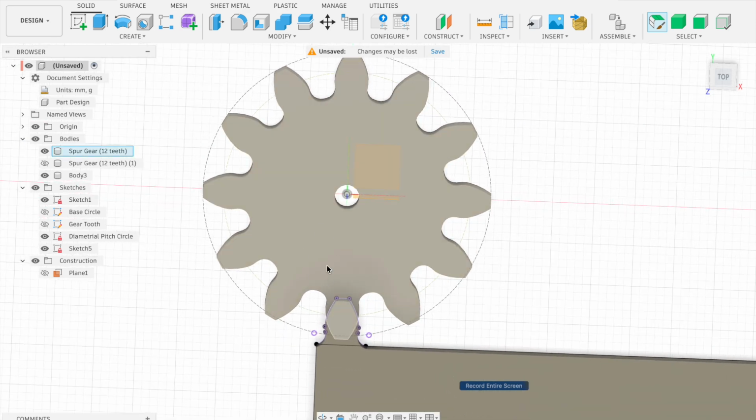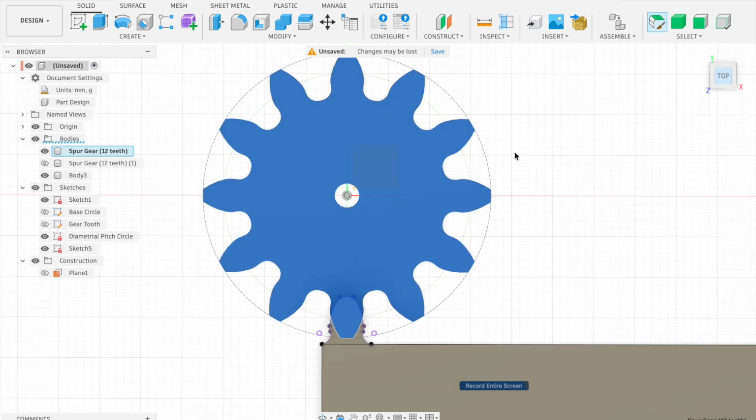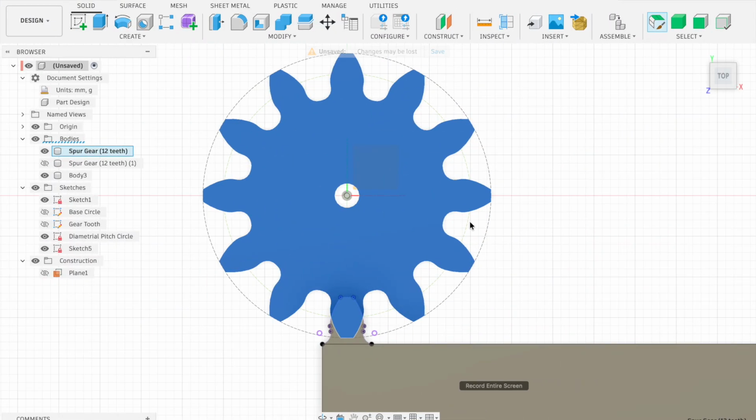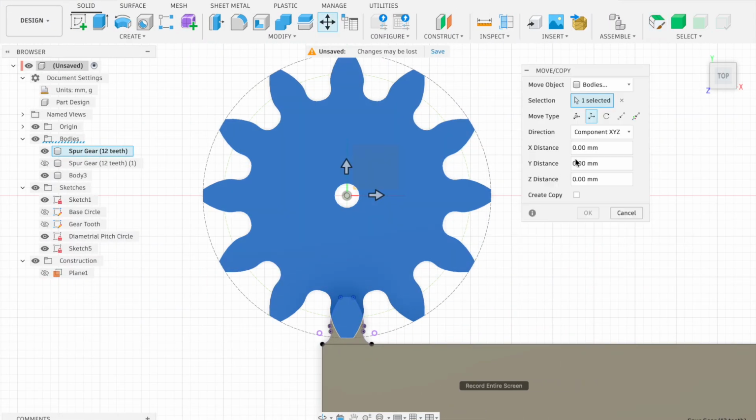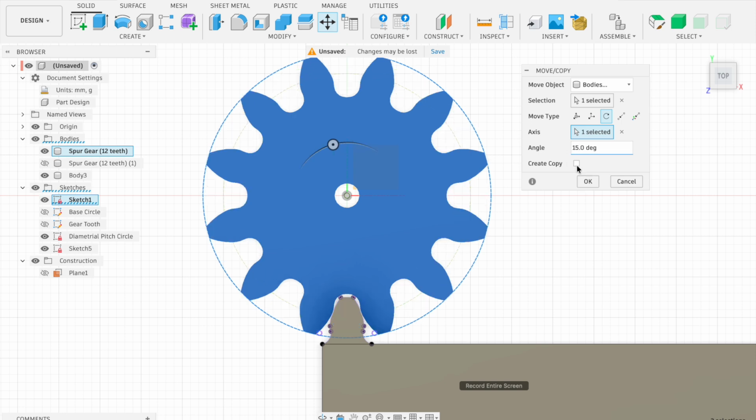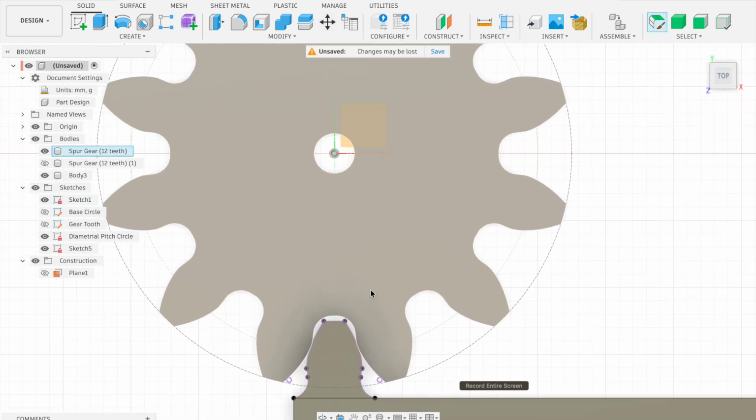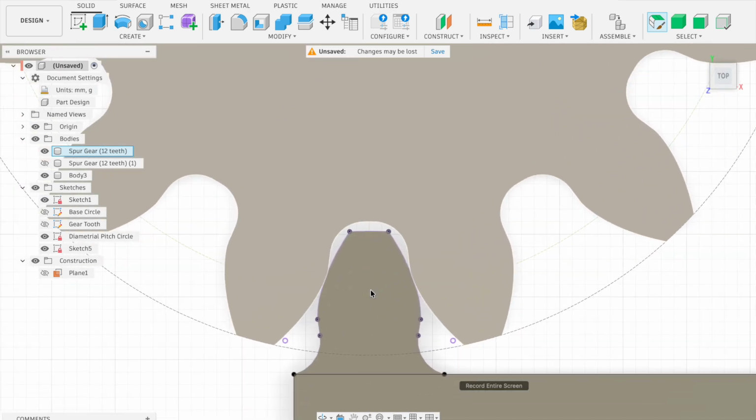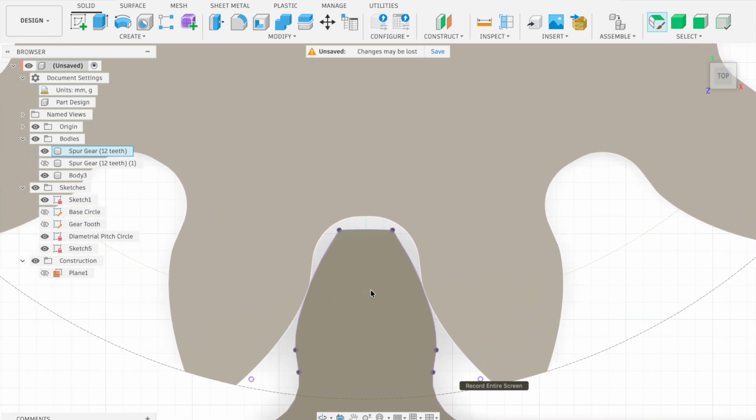So I'm going to rotate the first body to a certain degree, which is defined in the Excel. It calculated automatically for us. If we go back here, rotation angle is 15 degree. So I'm going to press M on the keyboard, choose rotate. I'm going to choose the axis and enter 15 degree. Now the gear rotated 15 degree. As you can see, they are perfectly aligned to each other, no overlapping.